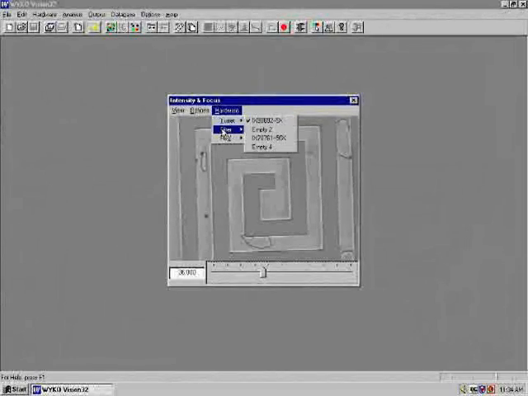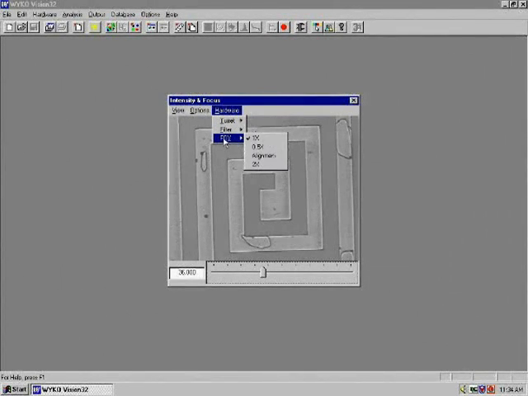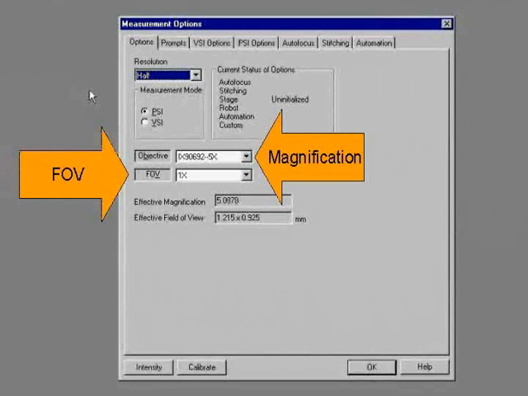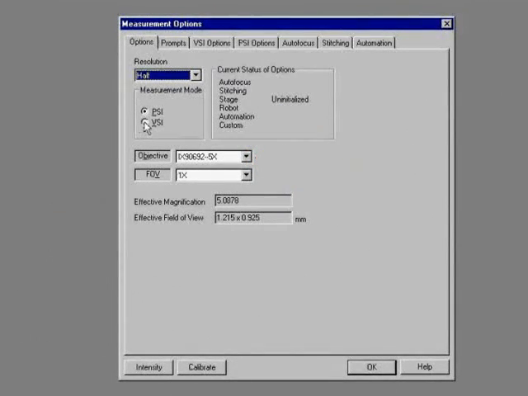You can check the hardware to check magnification, filter, and field of view. We open the measurement options window. We have to make sure that we have the same magnification and field of view in the measurement options window. We are doing a VSI measurement, so we have to select the VSI radio button.